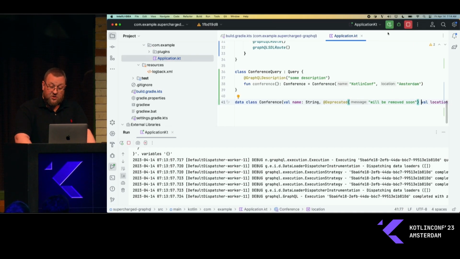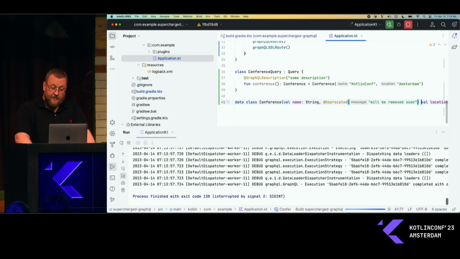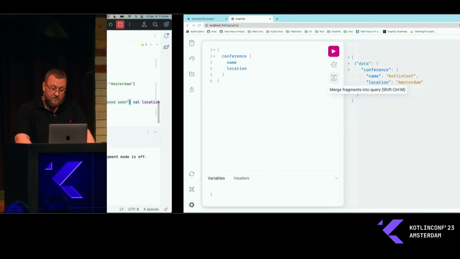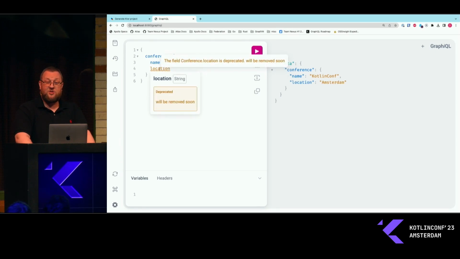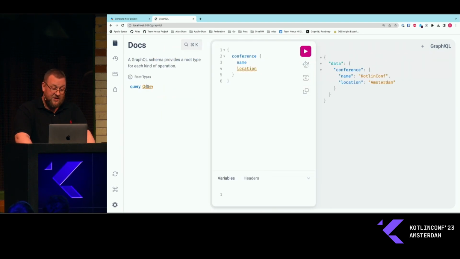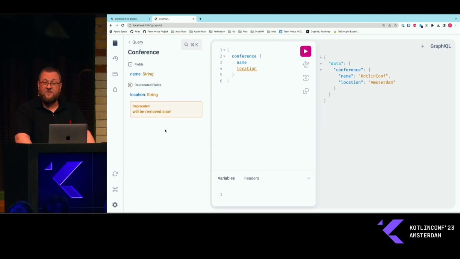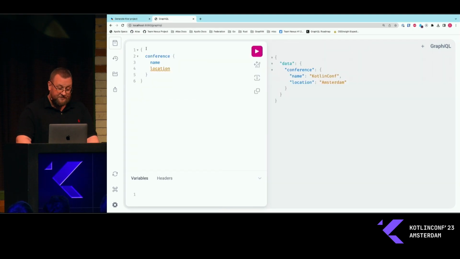So now if I restart it and reload the schema, there's something interesting that just happened here. As I mentioned, the deprecation information just gets propagated to the IDE right away. It shows you that this field is actually going to be removed soon. You can see right away, right? If we open up the documentation, we can see that the conference has some description and has some deprecated fields as well. They are hidden by default, right? So it's a very good user experience.